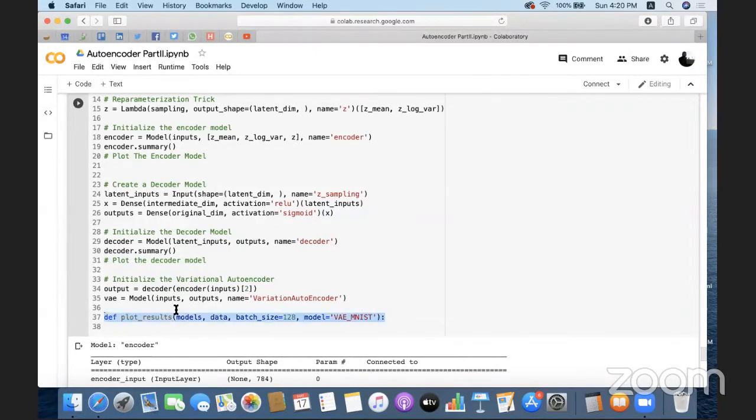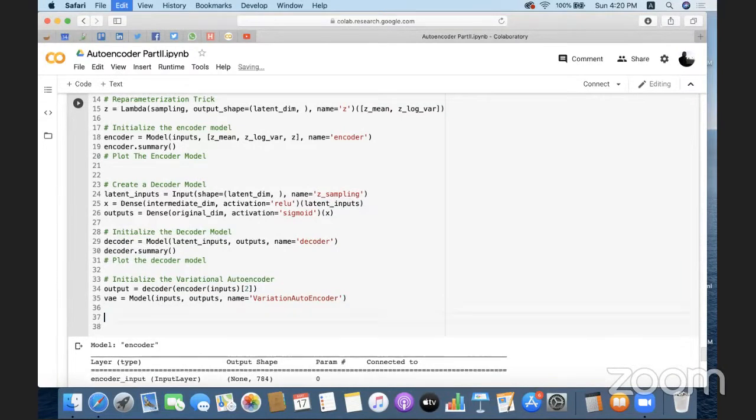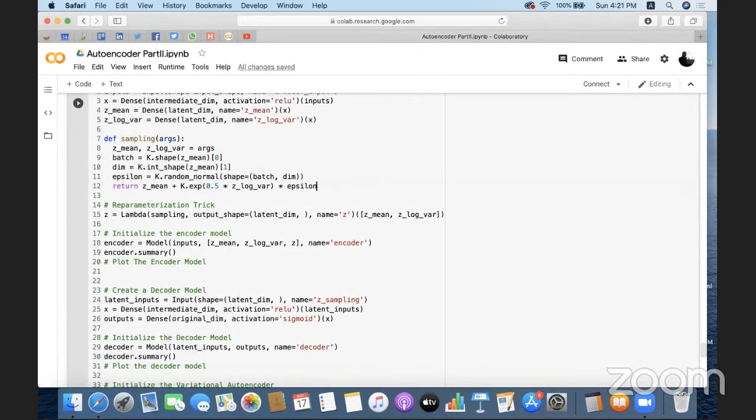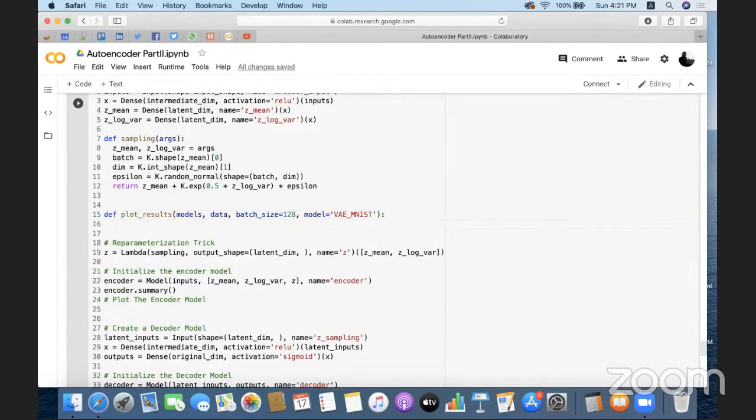Let me do one thing. Let us just define this method a little up. Okay, Command Z. It would be better if we can define it just after the sampling. Go to the sampling and define your plot models after sampling. We are defining it in advance so that the functions get initialized and we will be able to execute these functions well at the bottom.